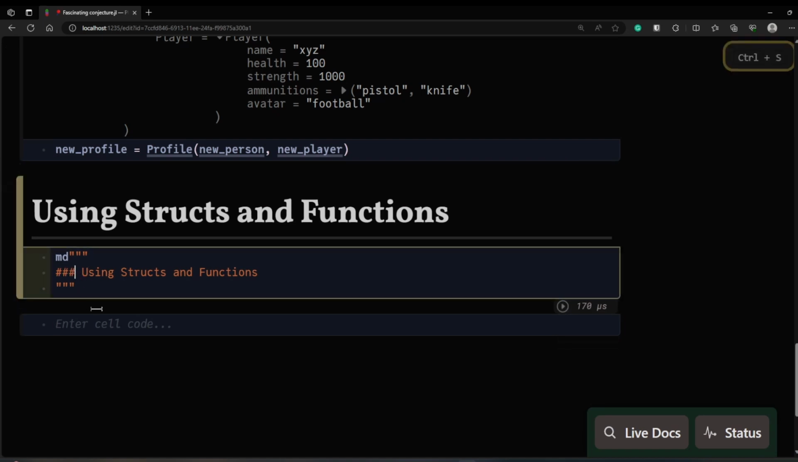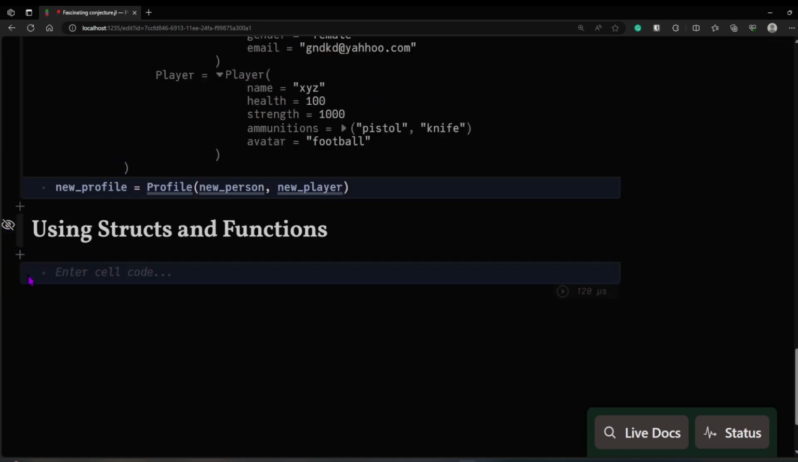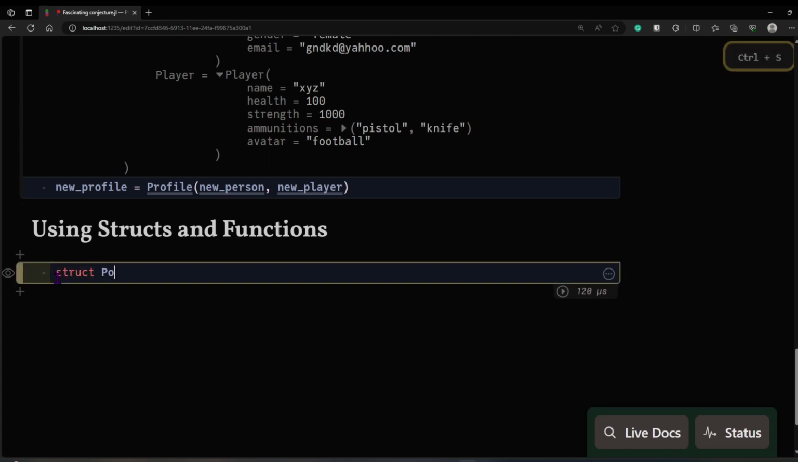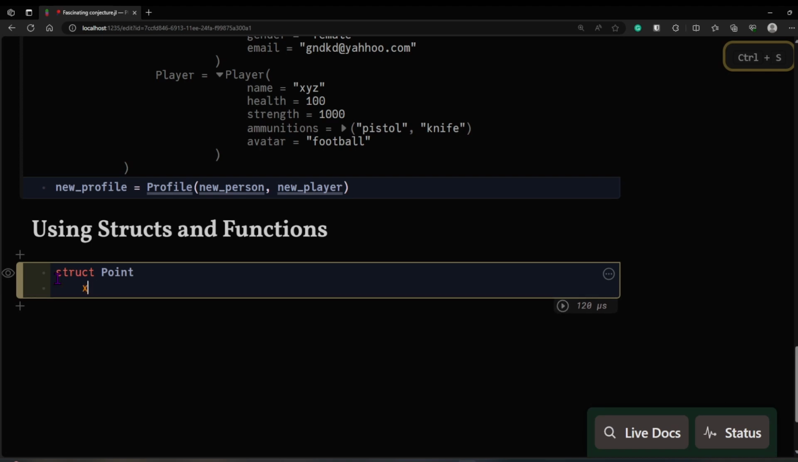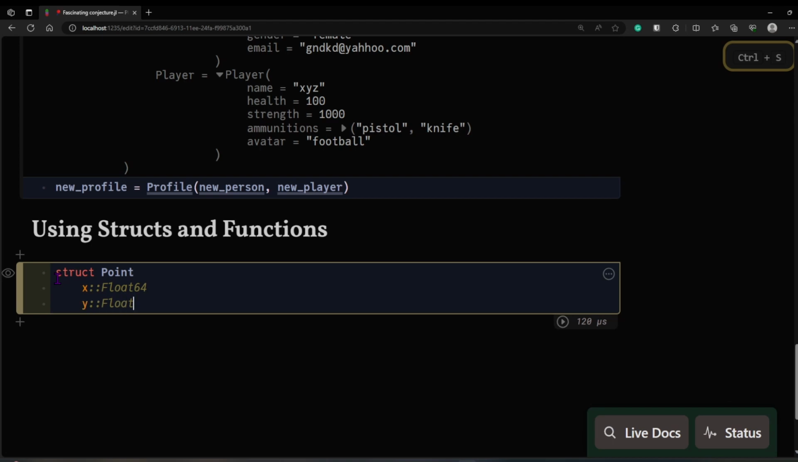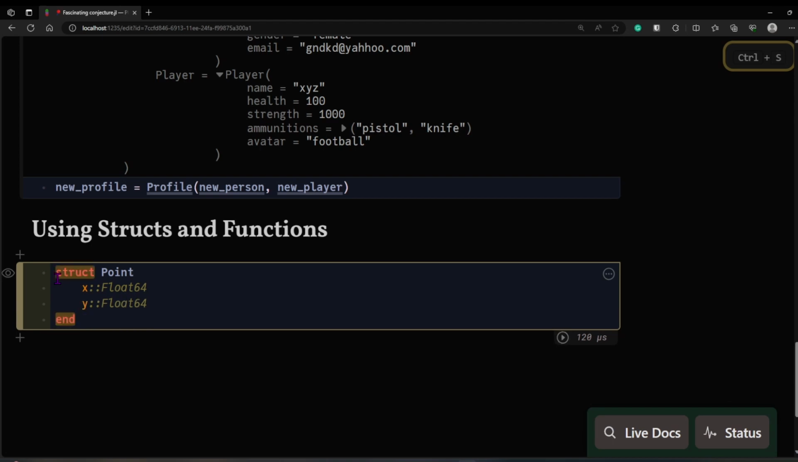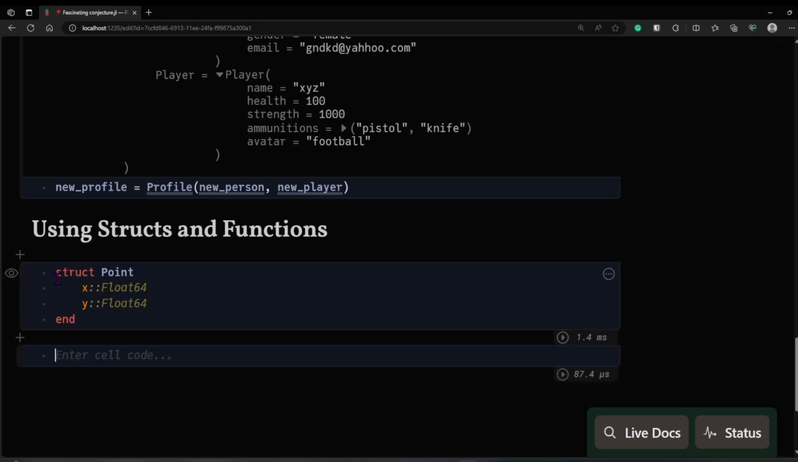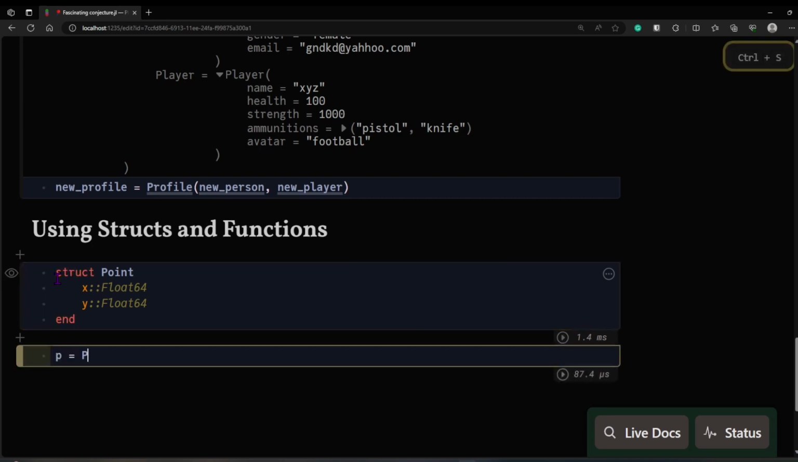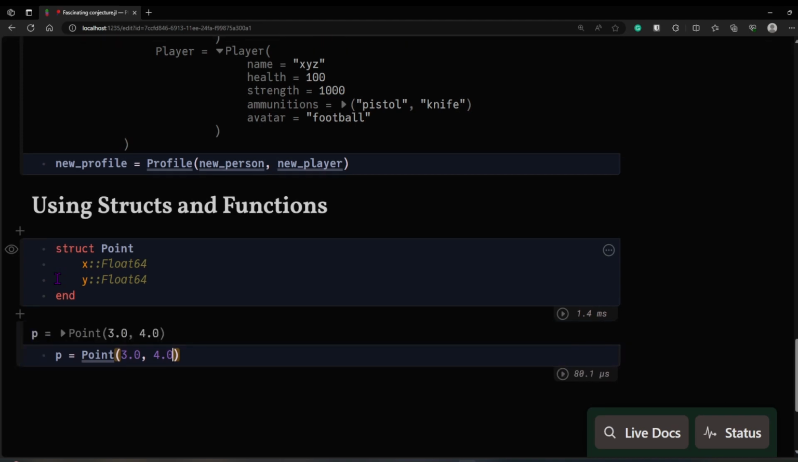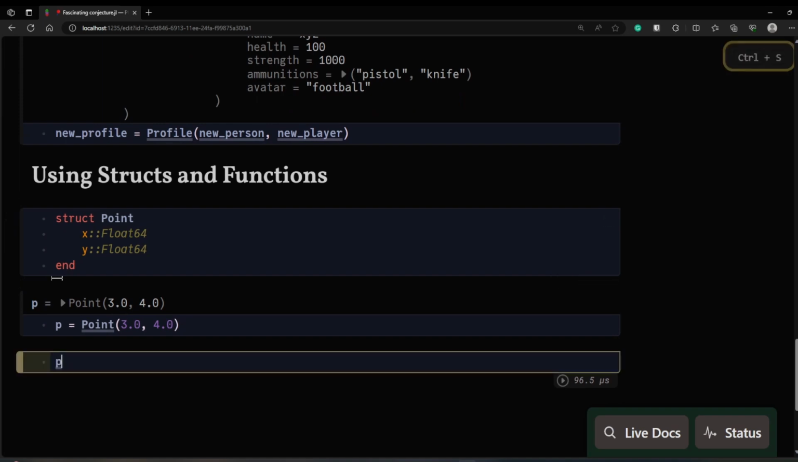Let me use double hash. This is a child topic. So let us create another struct which is point, and then we can use x point which is float 64 and y point which is float 64, and let me end this. Now we can create a new point, p is point 3.0 and 4.0. Okay, I will make this an example.